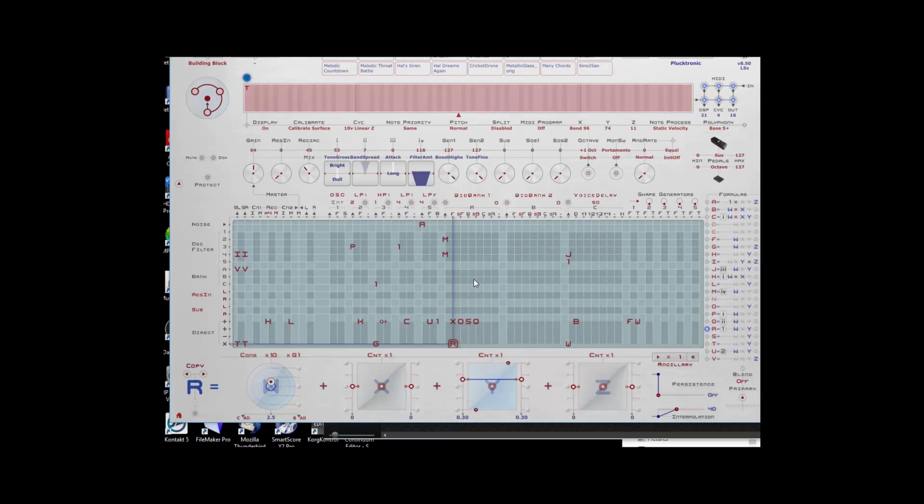Much different sound, right? And I can play with this in combination with my tone. Pretty nice guitar sound, actually.